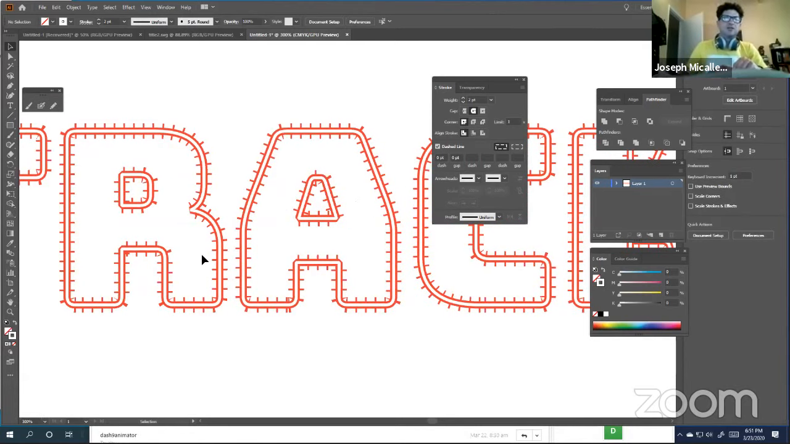It's kind of an interesting effect, the train track effect. The idea is you keep on selecting and copying in front with Control-F, and then you change your stroke settings to get all of these different variations. So that is the train track effect, which is kind of interesting.